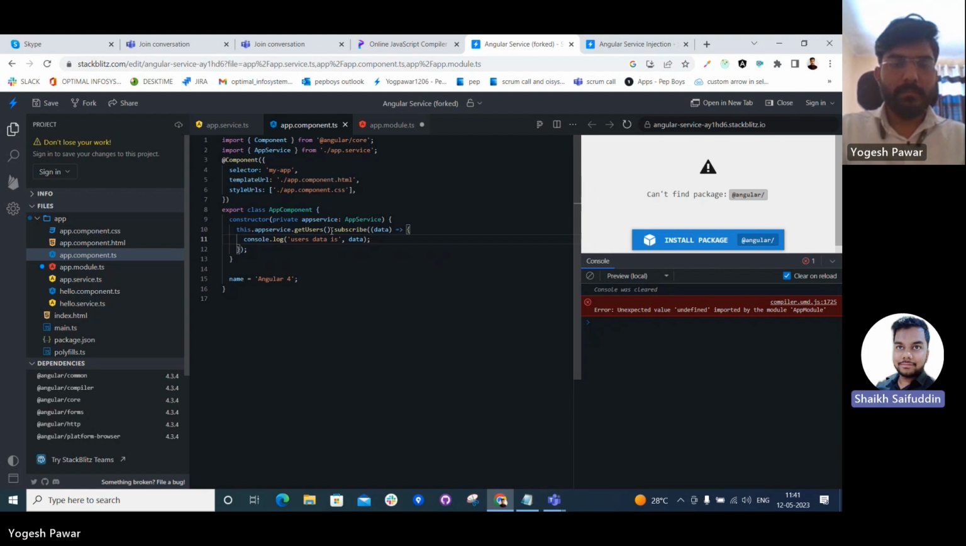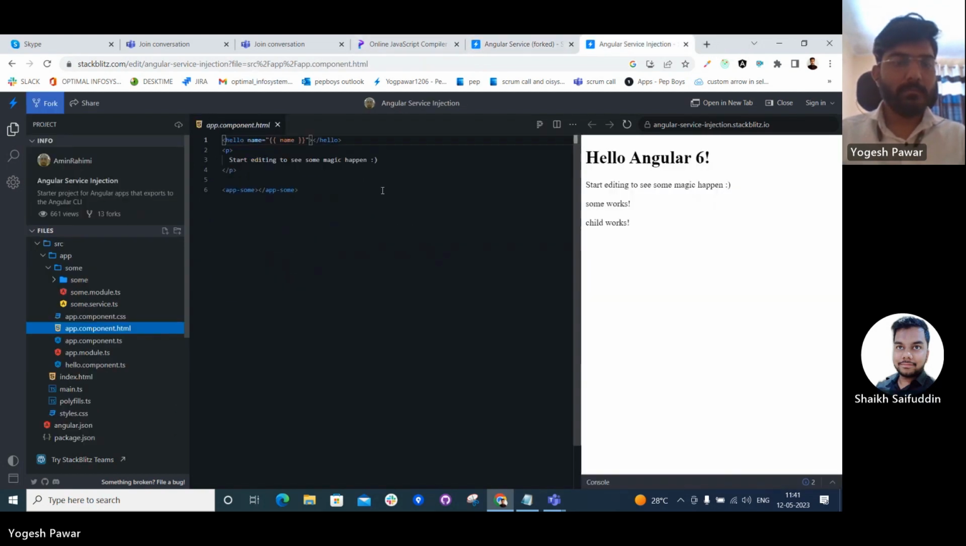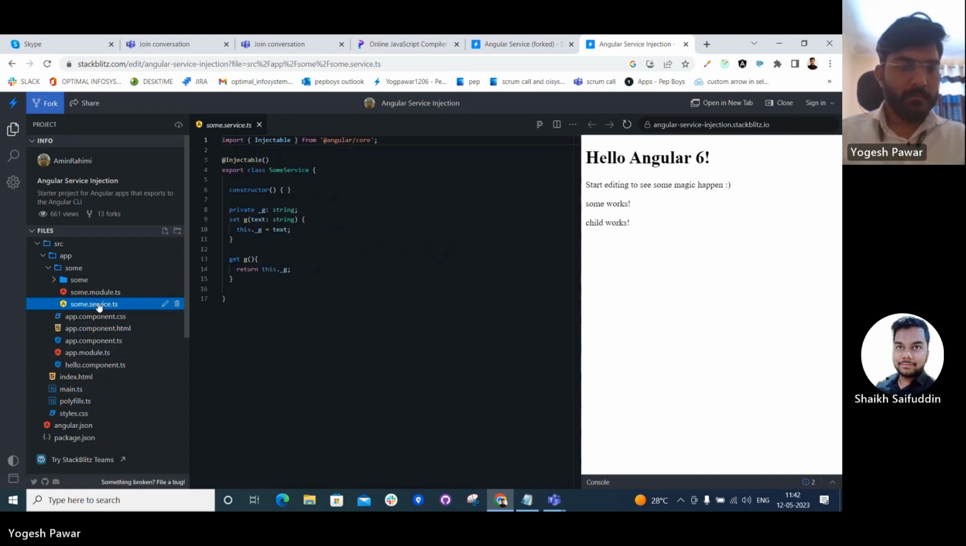Can you open the second tab in your browser? The second tab, Angular Service Injection. No, this one. Yeah. Go to the service file here. Yes. So the @Injectable, you can see what it is. It is a decorator. So why is it written? By using Injectable, it injects the properties.